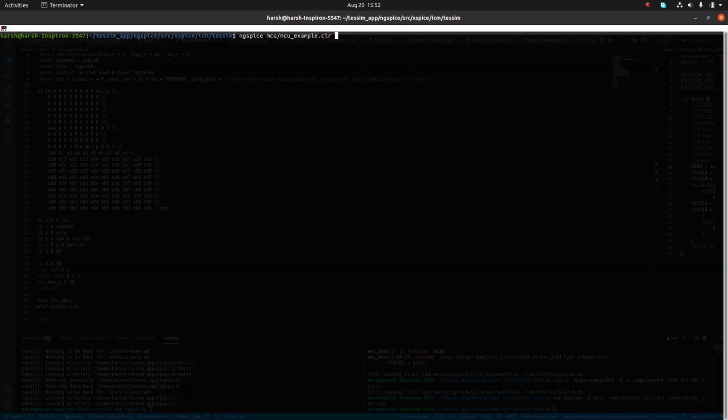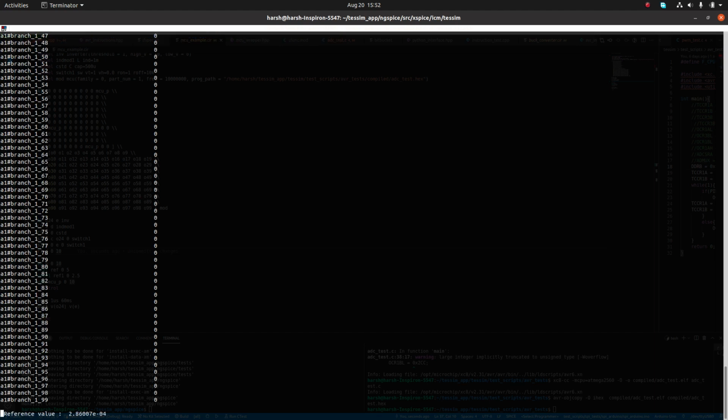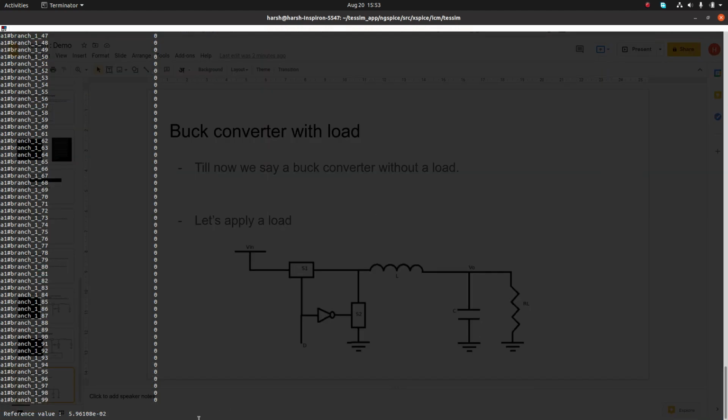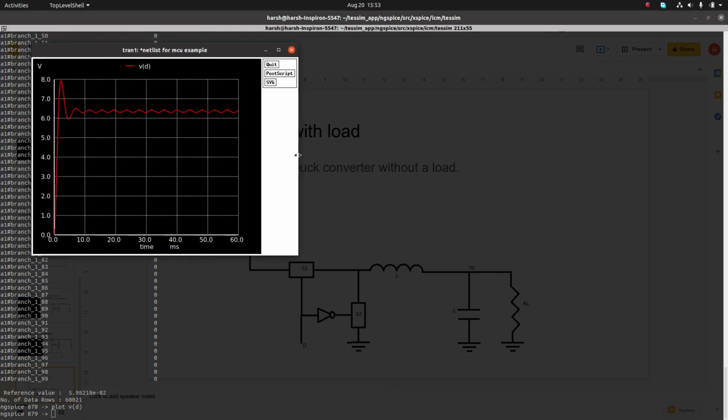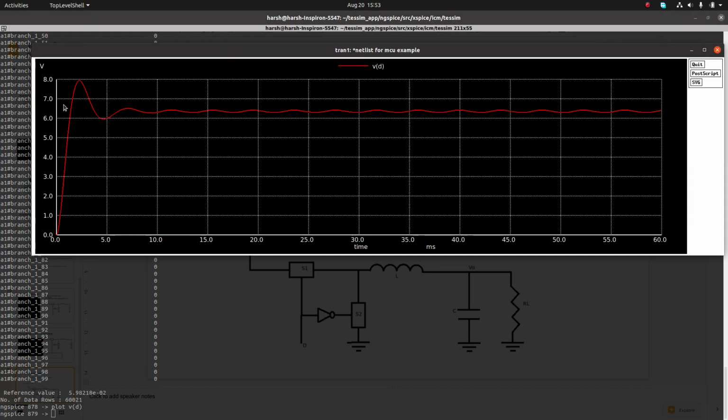So let's see. I'll run the previous command to run ngSpice. Almost done. If we plot the output, you can see that applying a load, instead of saturating at 7 volts, it is settling at a slightly lower value, because now the resistance is there, it will drop the output voltage.